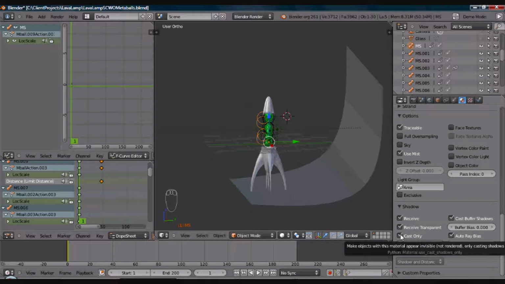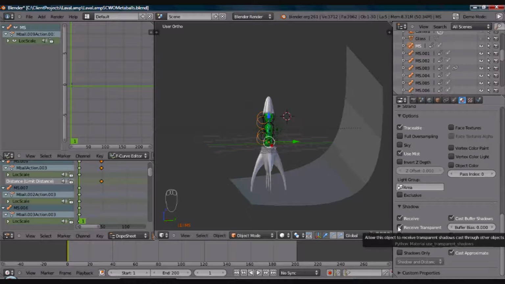Okay, and we can leave everything else the same, I think. Yeah, let's go ahead and leave everything else the same, because this will override the receive and receive transparent, so it really doesn't matter.